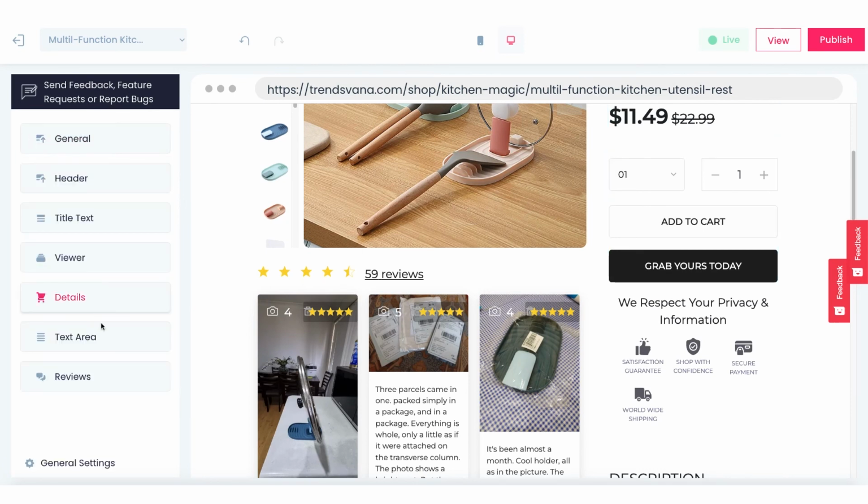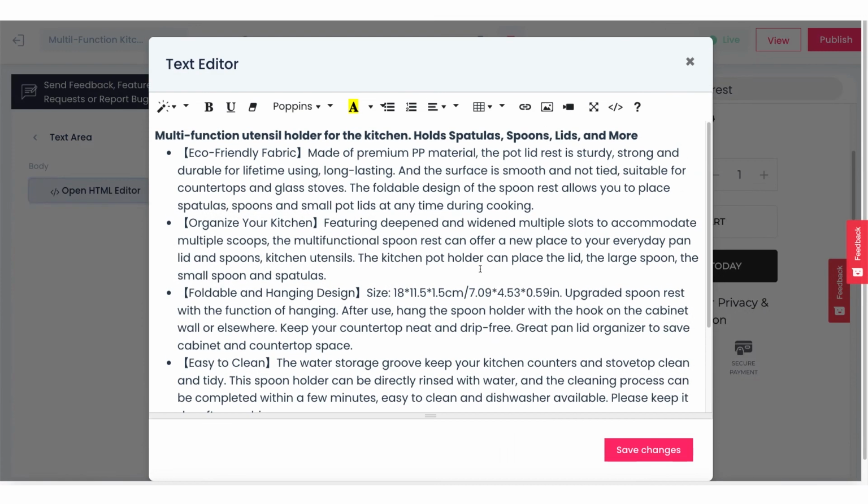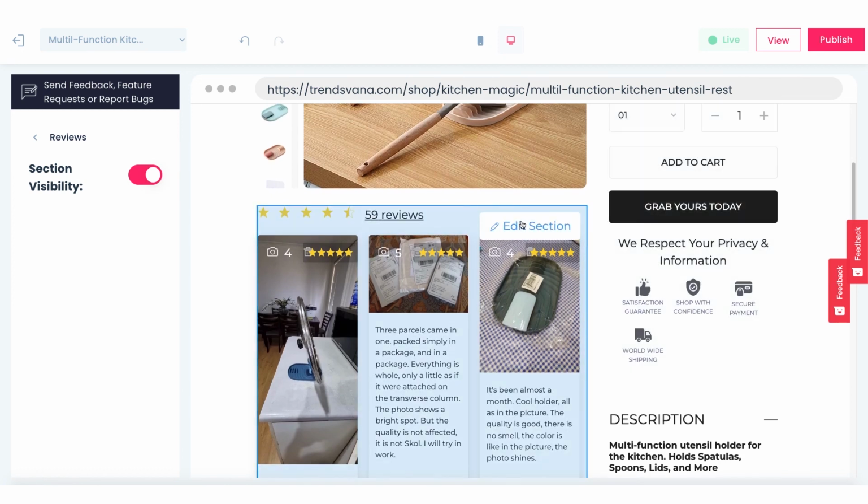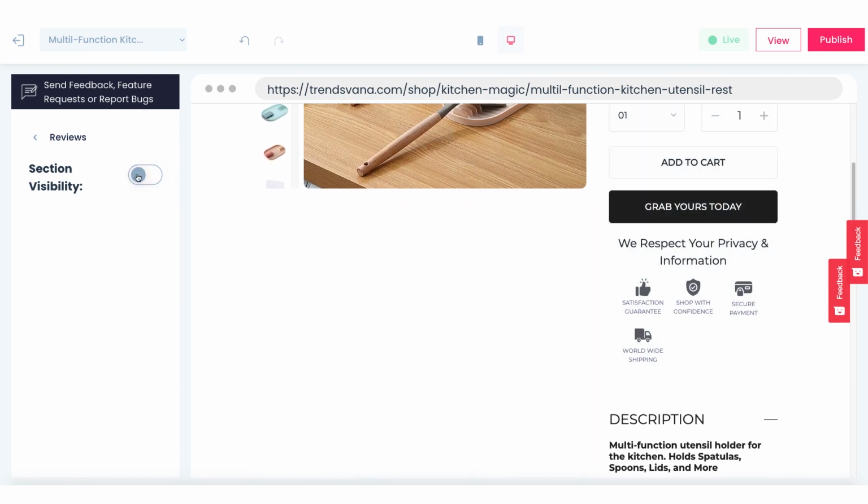So let's continue here. And text area is our description, so we can modify that here if we wanted to. And the last section is the reviews. So if for whatever reason we decide we do not want to show the reviews on this product, we can just disable them right here.